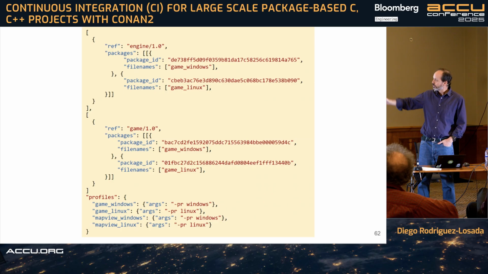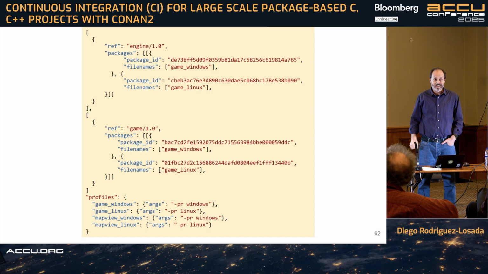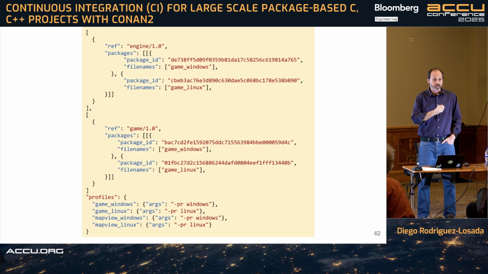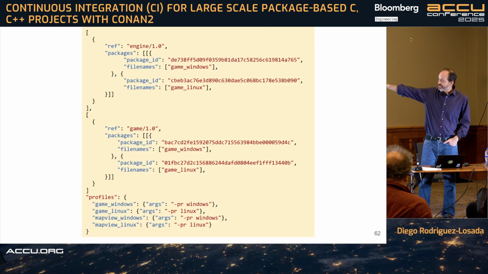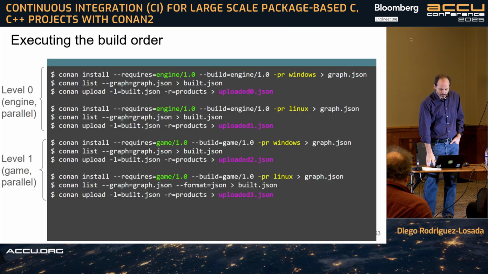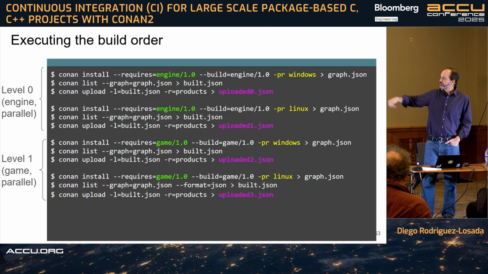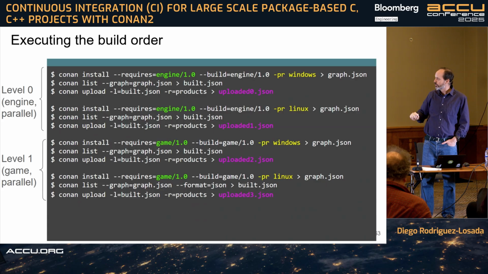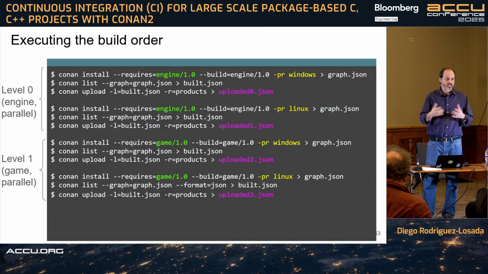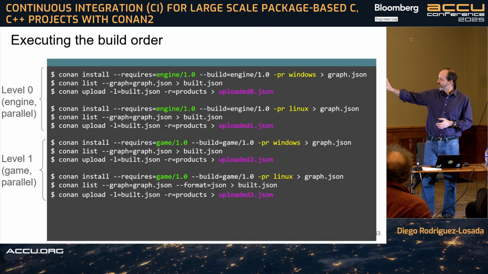And if we want to correlate, we also have file names there, and we can trace back to the profile arguments that you need to feed into the system. This means that this information in JSON can be automatically used by a system to do this. This is basically the unroll of that JSON into commands that you want to repeat for every level. The first level, 0, is for building engine for both Windows and Linux, which is basically a build engine, create a package list of the things that have been built, and then upload the result to the server. And then you do that for Windows and for Linux.